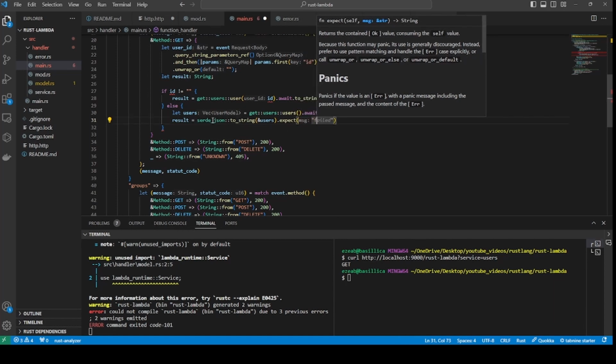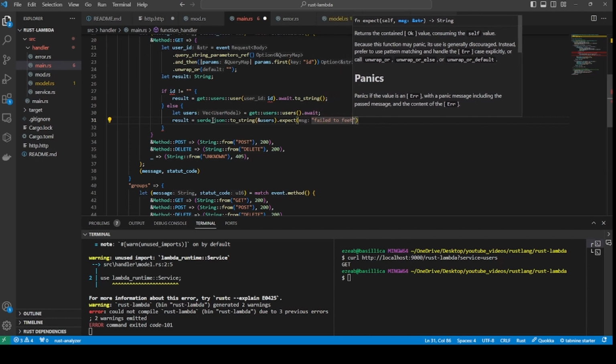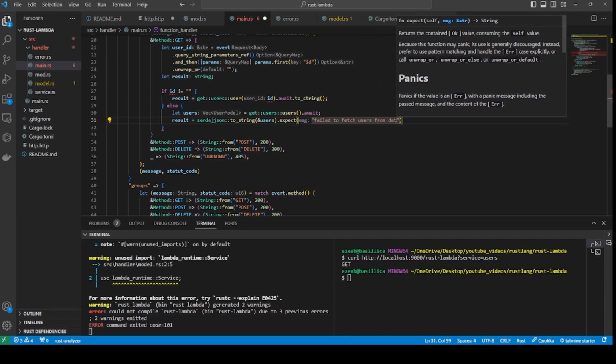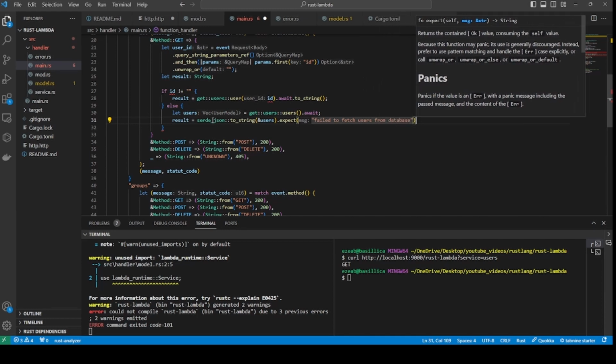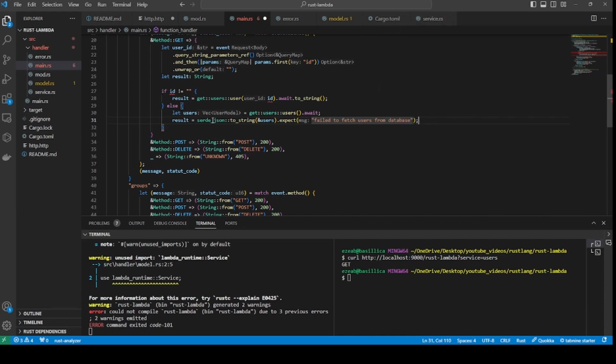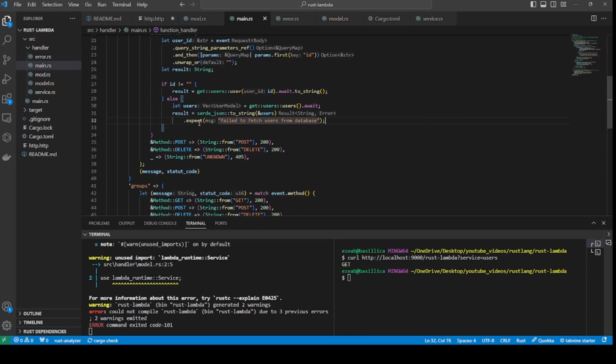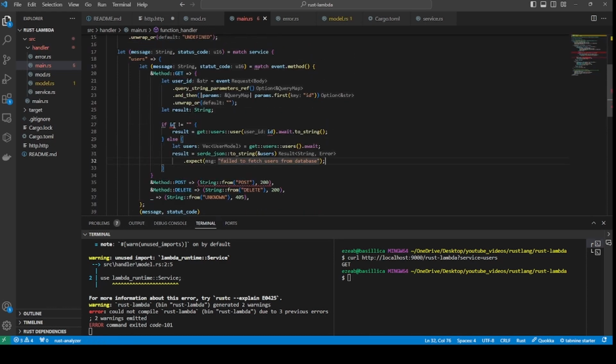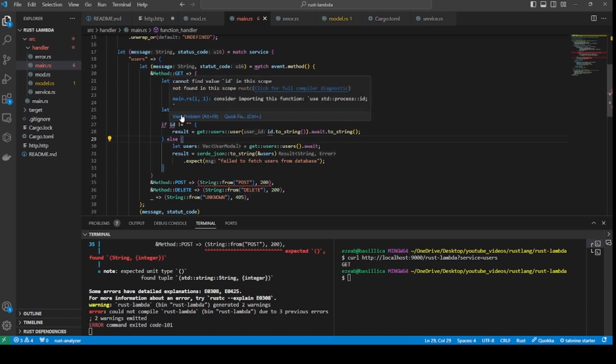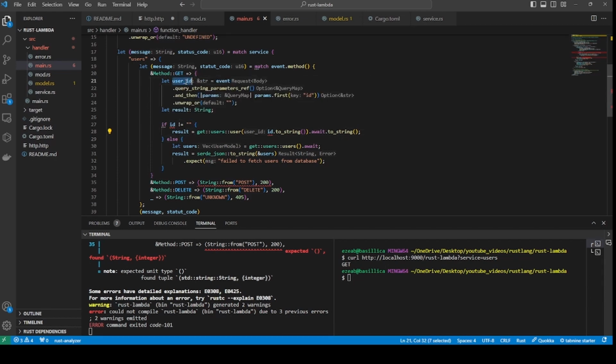We can say failed to fetch users from the database. And so what is the problem? Oh, of course, I named it user ID. So let's be consistent here.